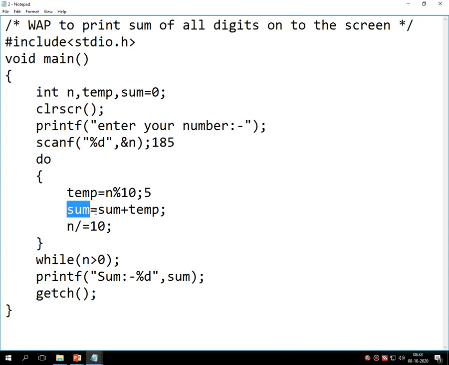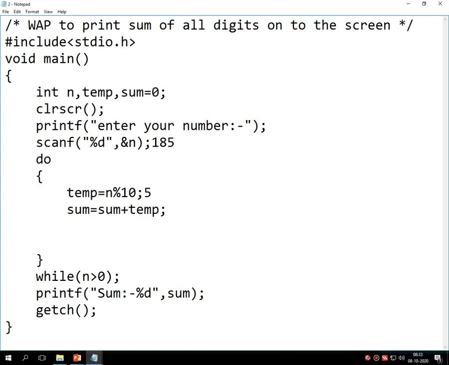Now there is a line, sum equals sum plus temp. The value of sum for the first time is 0. So here the execution is 0 plus 5, and whatever the value of 0 plus 5, it is stored inside sum, which is 5. Then the last digit is removed from the entire number. So this 5 is removed, and it becomes 18 only.